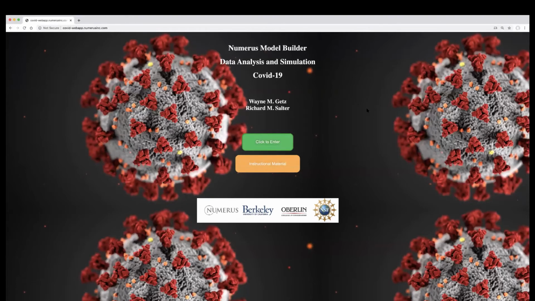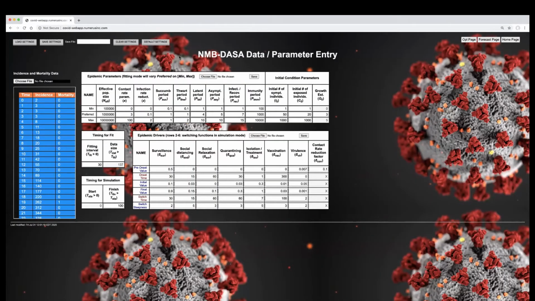We now return to the website itself to discuss issues of data entry and the setting of parameters. So let's click to enter the website and go to the first page, which is the parameter page. You'll see on the parameter page that we have a number of different windows. This window over here is where we can enter the incidence and mortality data. So let's talk a little bit about that before discussing the other parameters.